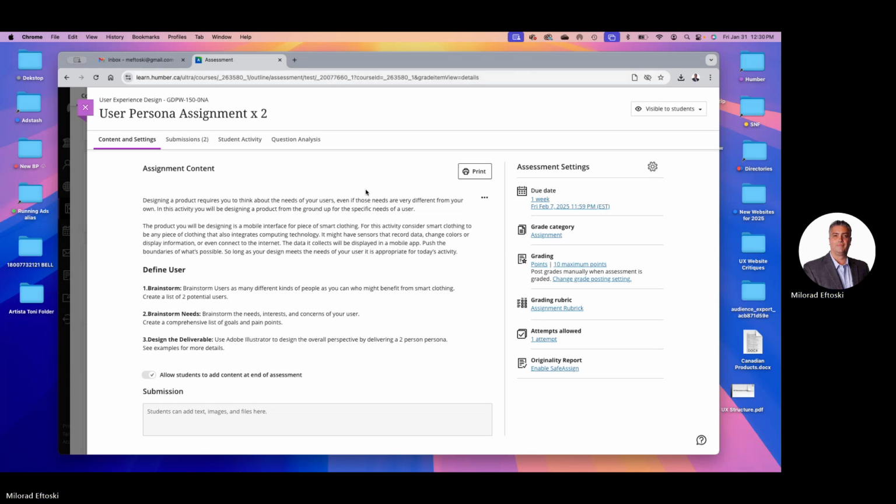So you're going to come up with a product, make one up, and you can maybe get a picture on Google, or you can Photoshop a little bit of it, have some fun with it, and pick the two user personas that'll be the actual customers or consumers for this product. So you're going to brainstorm users, as many different kinds of people, and create two potential users.